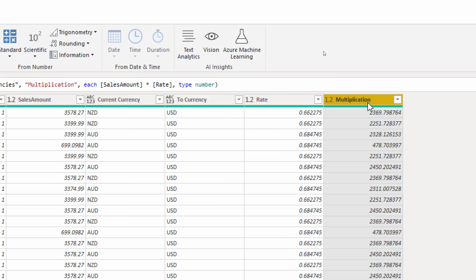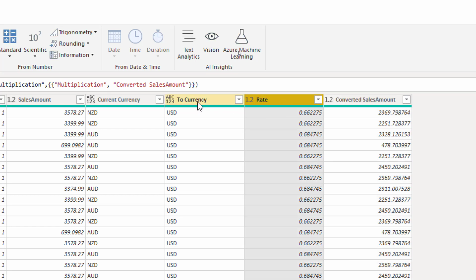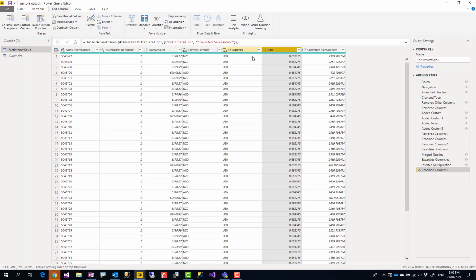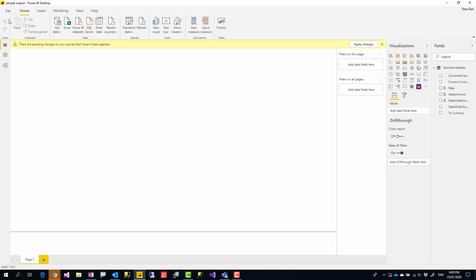And here is the result of multiply. And I'm going to call this converted sales amount. You can even go and remove the date, two currency, things like that if you want to do that. But that's it. This creates the table for me. This creates the rate for me, and then I can close and apply this and load it into Power BI and build some visualization based on that.